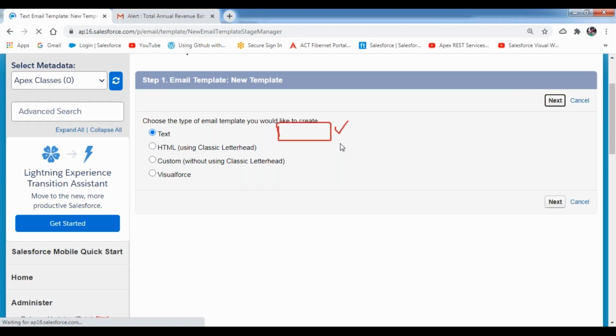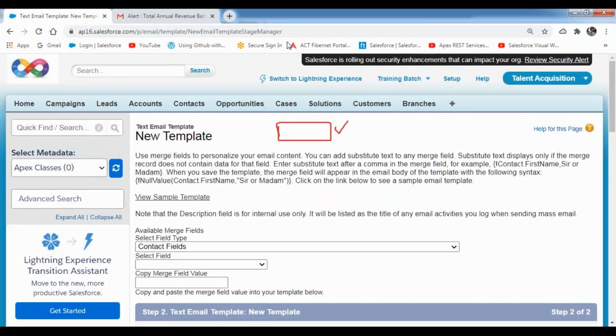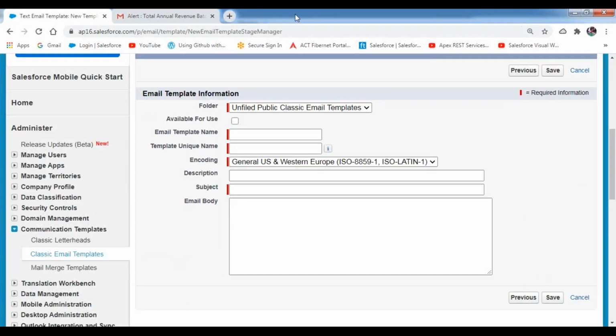Select the folder in which the email template has to be saved, because every email template should reside inside a folder. Now, in which folder do you want to store this email template? Here you have to select the folder name. So I'm going to select this folder. These are the folders available.